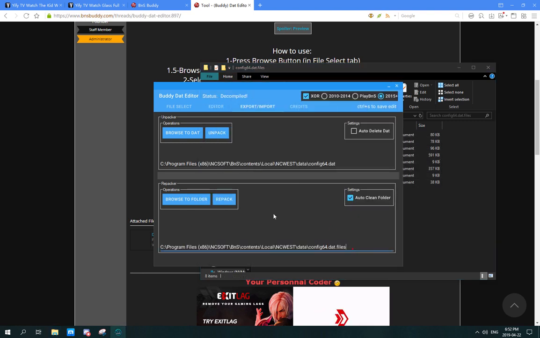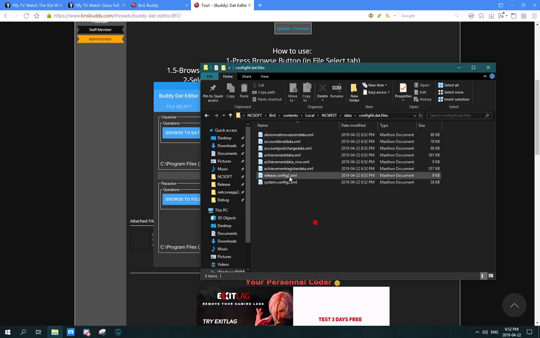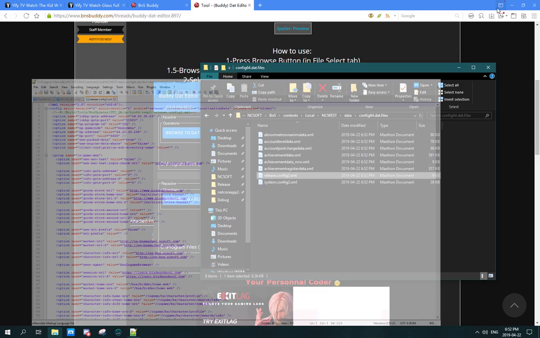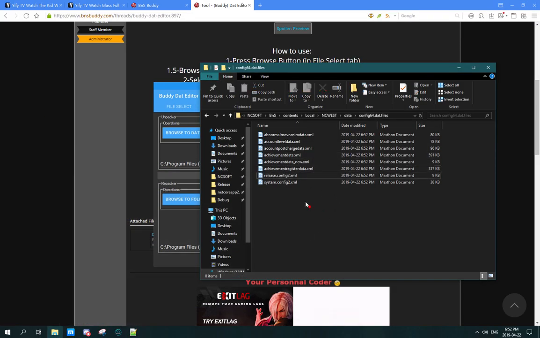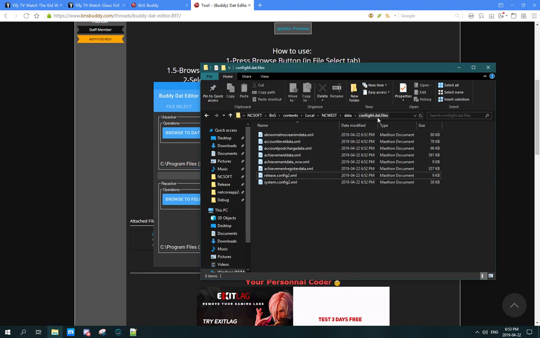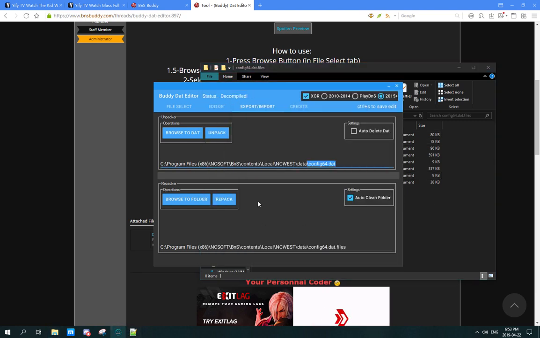And then you can also do any changes locally using Notepad or anything, a text editor or XML editor, and you can hit that repack. You can choose to auto delete the DAT file after unpacking it. I recommend you keep that off just in case something goes wrong, so you always have a backup. You can auto clean the folder after repacking it, since you won't be needing it anymore. You can always unpack and then repack again.